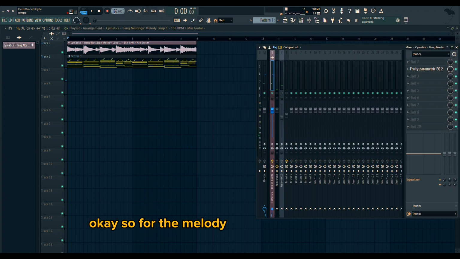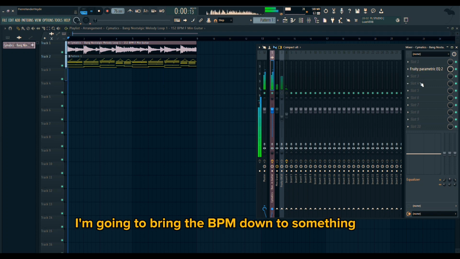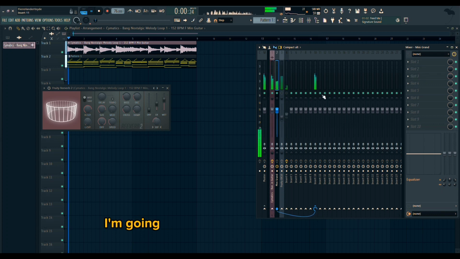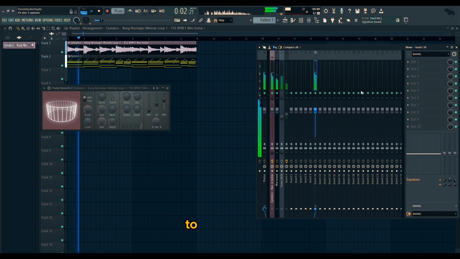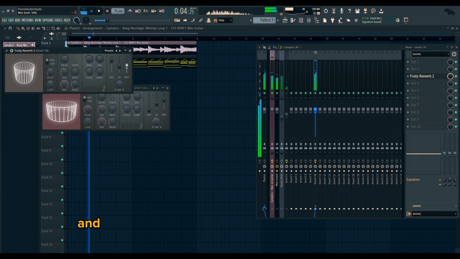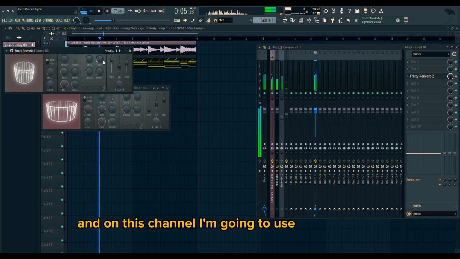Okay, so for the melody and for the instruments, that's basically all we need. And right now I'm going to bring the BPM down to something very slow. I'm going to route every single instrument to one channel. And on this channel I'm going to use a lot of reverb.